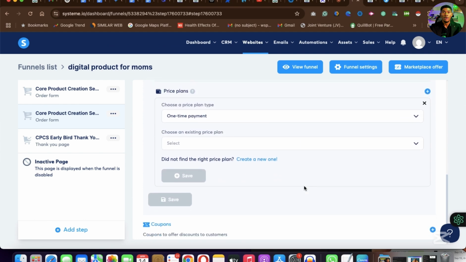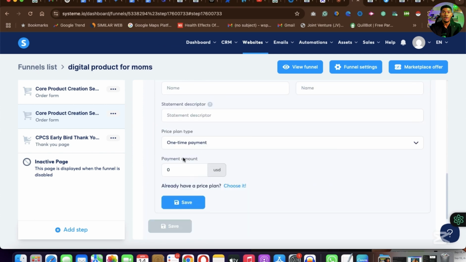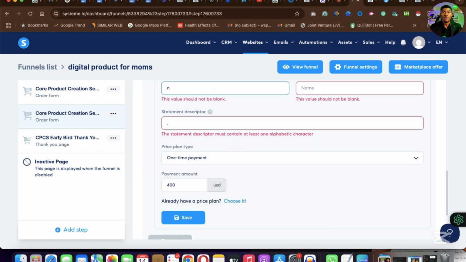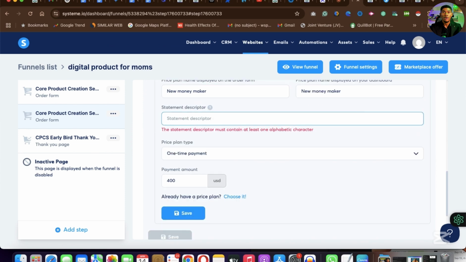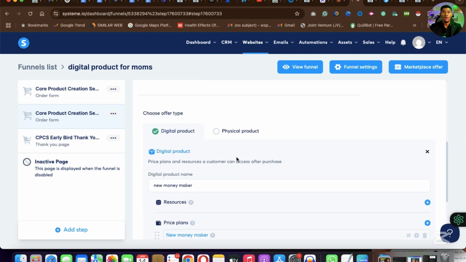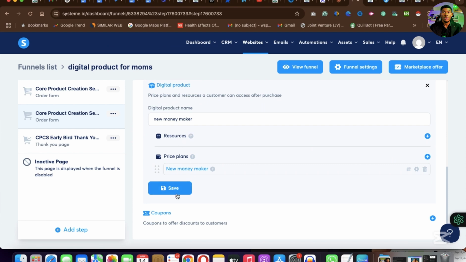I click new one. I will see the option to put the price. How much I want to charge is $400 and I'll click save. Now here I'll put the name of the product, new money maker, and we'll click save. Select statement description. Just put the same thing. So boom, and we click save. Now when we say digital product and come to the digital product part, digital product name, this is the product name we are using, and it will automatically come with the amount. So when I click save here, let's go back to our edit.